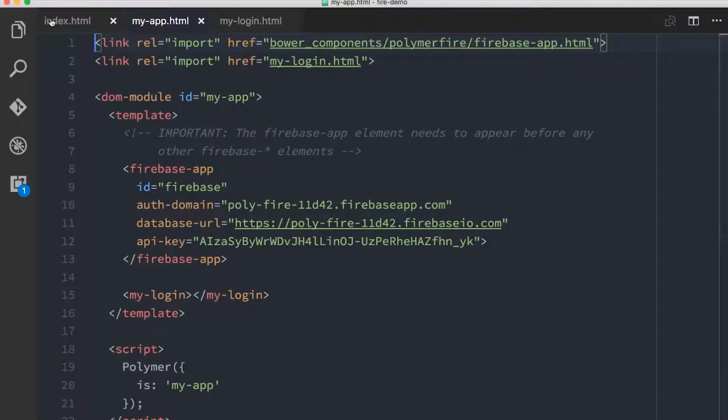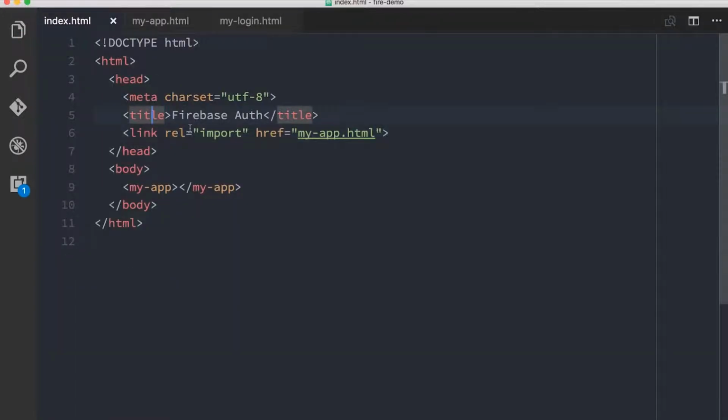All right. And then in our index file, we are pulling in the my app element. So my app contains Firebase app and login. And then login contains Firebase auth. Let's cross our fingers and see if this works on the first try.